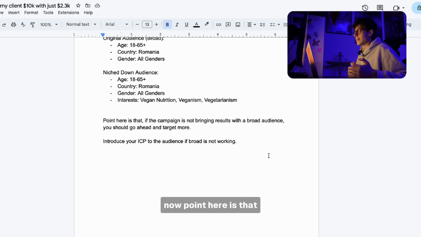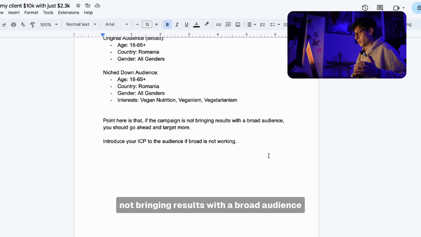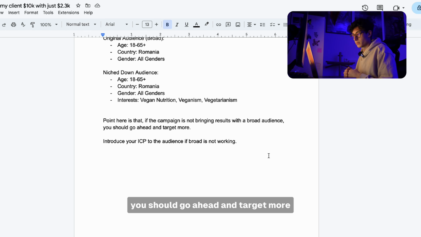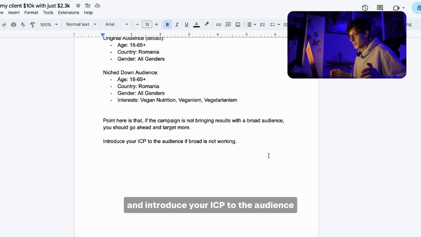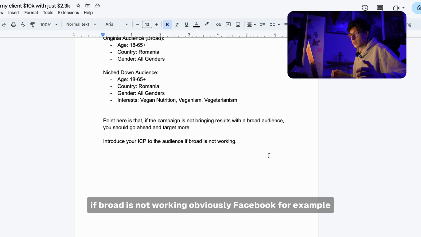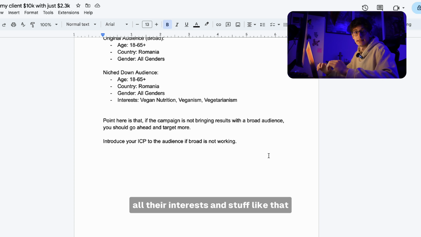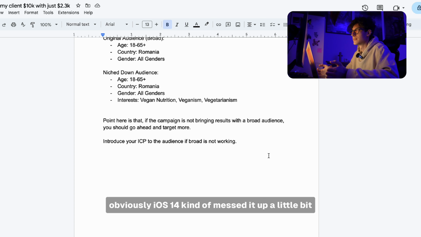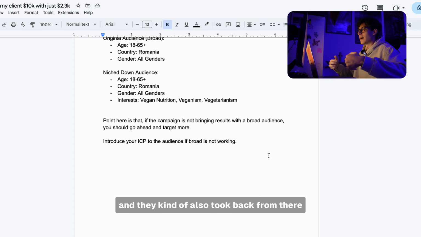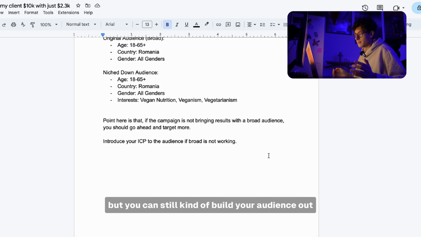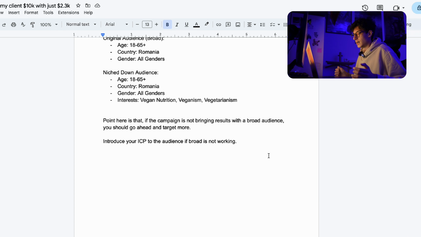Now, the point here is that if the campaign is not bringing results with a broad audience, you should go ahead and target more and introduce your ICP to the audience. Obviously, Facebook, for example, took down a lot of their interests. You can still find them, but they're not as specific as before. Obviously, iOS 14 kind of messed it up a little bit, and they also took back from there, but you can still build your audience out.